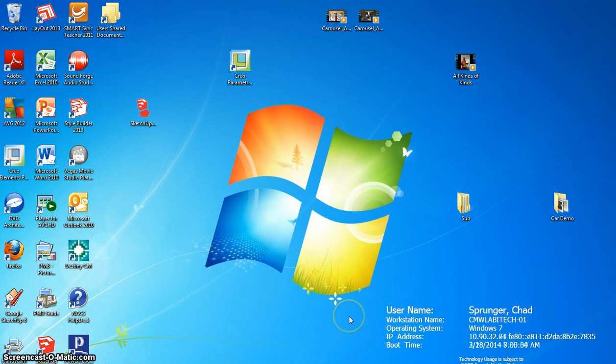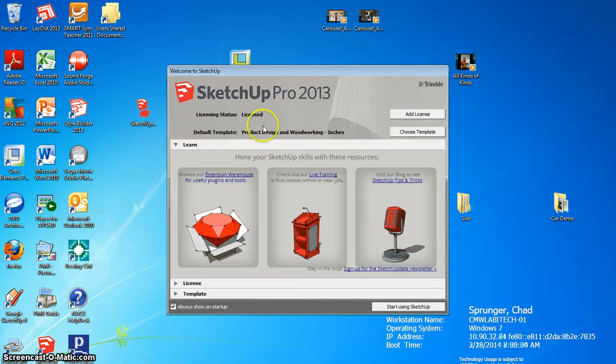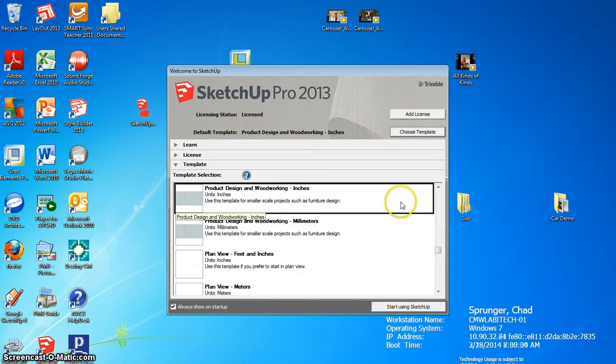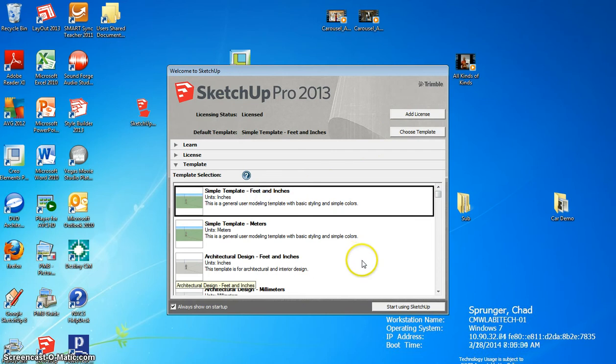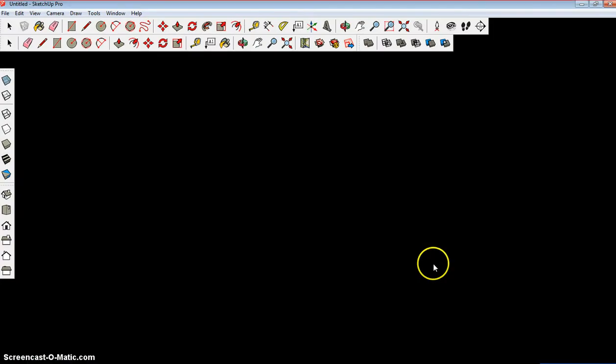Okay, this demonstration is on drawing 6 brainstormed possibilities for room shape in Google SketchUp. So we're going to go ahead and go into SketchUp Pro 2013, and we're going to choose a template. We're going to select any template that is feet and inches, and then start using SketchUp.